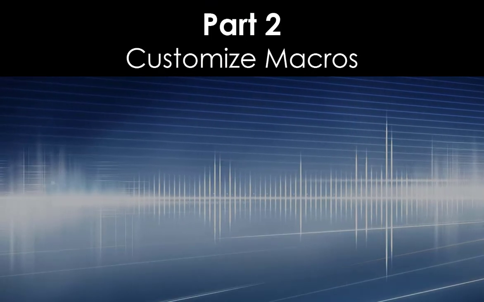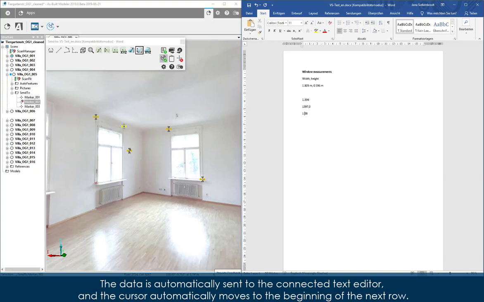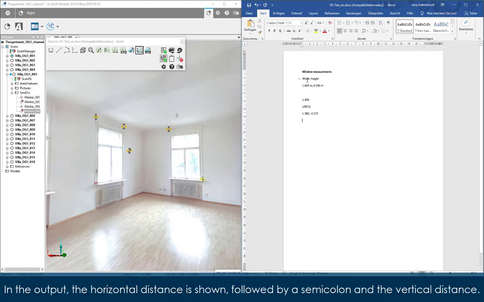Part 2. Customize macros. Send vertical and horizontal distances to a text document. Activate this macro, then click 2 points for your distance measurement in the scan view. The data is automatically sent to the connected text editor, and the cursor automatically moves to the beginning of the next row. You can use this command to send the width and height measurements of a door or window using only the diagonal measurement. In the output, the horizontal distance is shown, followed by a semicolon and the vertical distance.